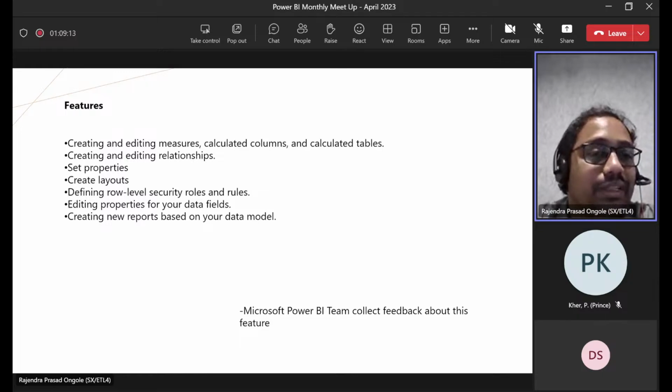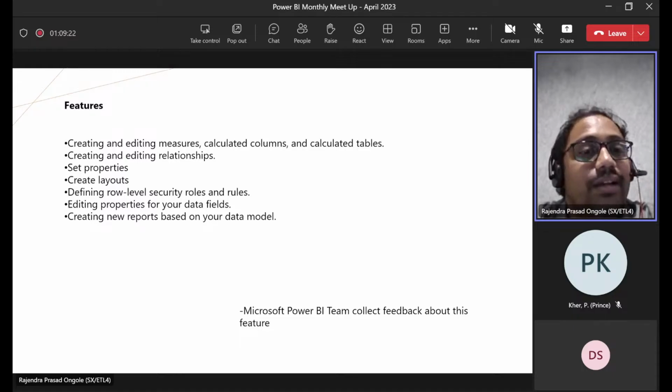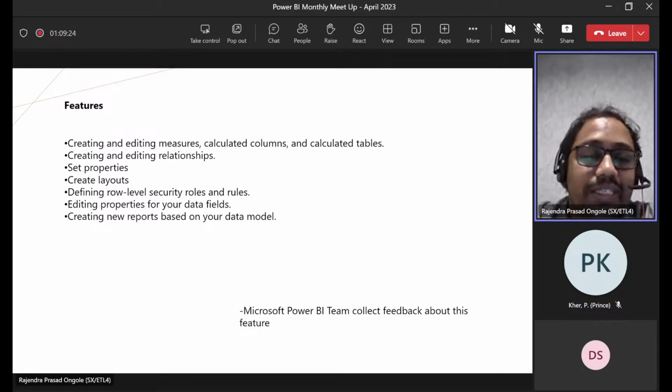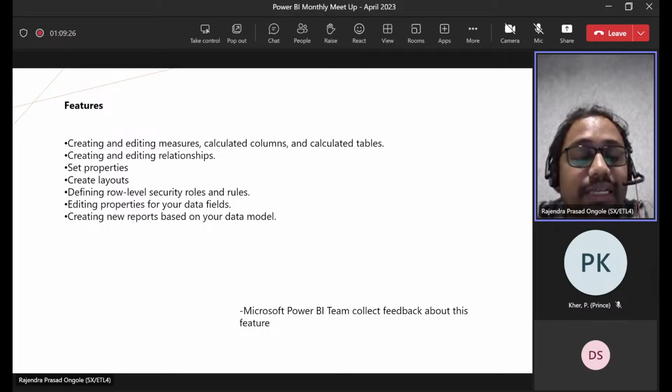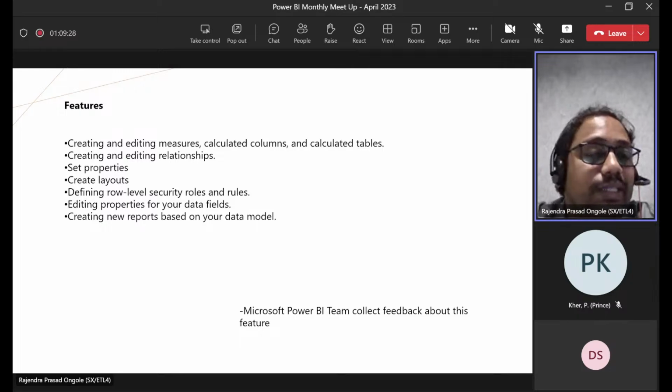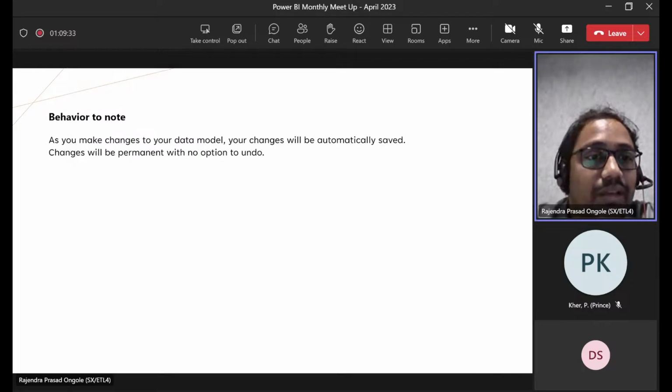I have started exploring the new report, how it will work on the service part. I'm just working on this, which was released a few days back. The Microsoft team is also expecting some collection of feedback about these new features which have been incorporated recently. So as I said, we have to identify the behavior. Whatever changes we make in the data modeling part are auto saved, so there is no undo option. Okay.